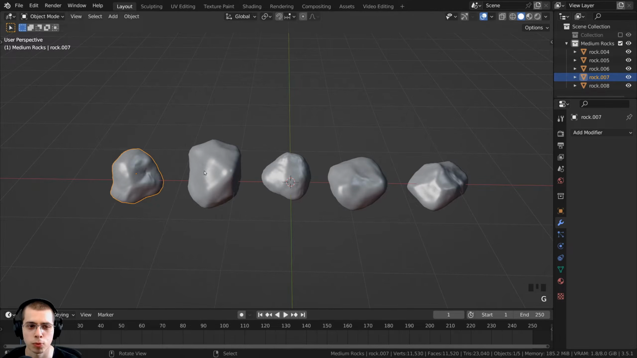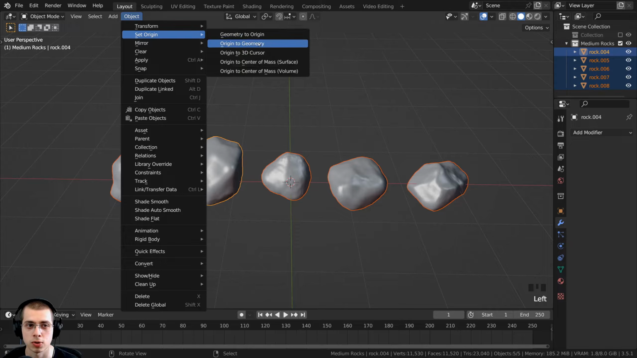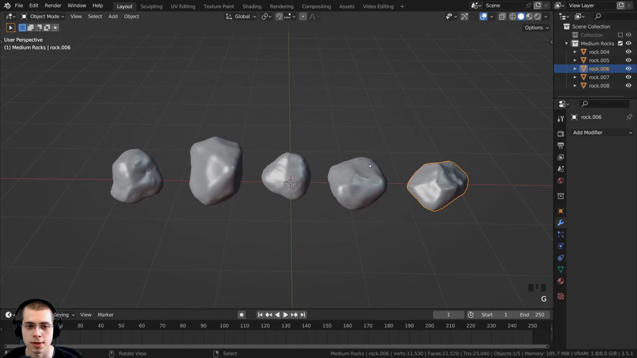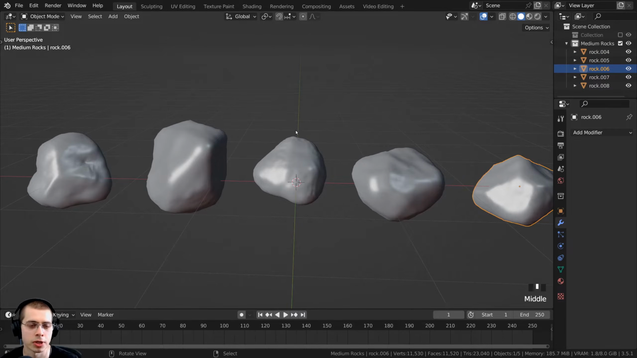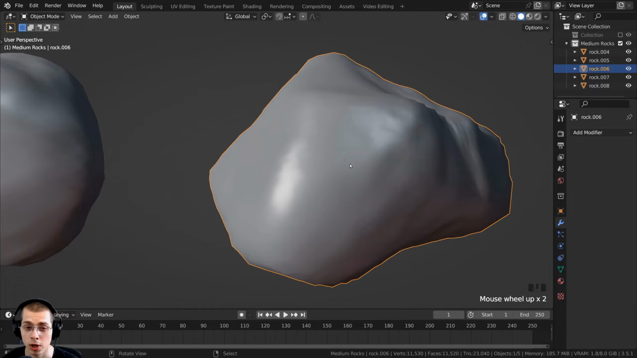Now you can see the origin point is all right over here on that one object, so I'm just going to box select all the rocks. And let's go to object, and we want to set the origin to the geometry. So now the origin is in the center there. So now I can just rotate the rocks and play around with them further. So when we use the geometry nodes to distribute the rocks on the environment, the rocks are going to be distributed where the origin point is.